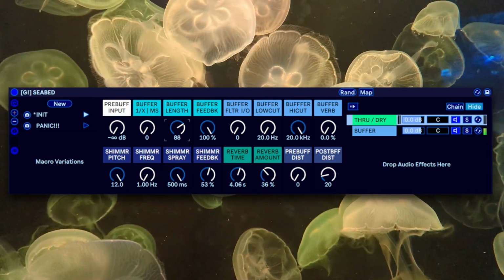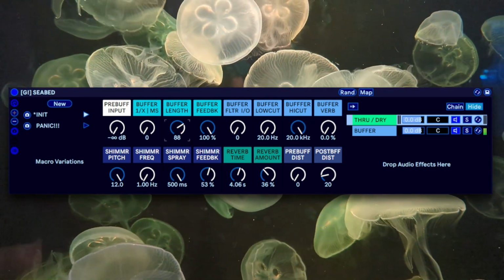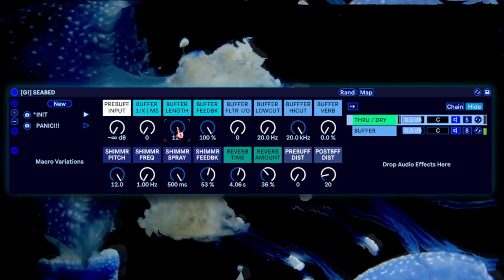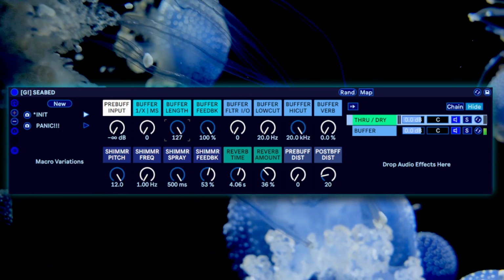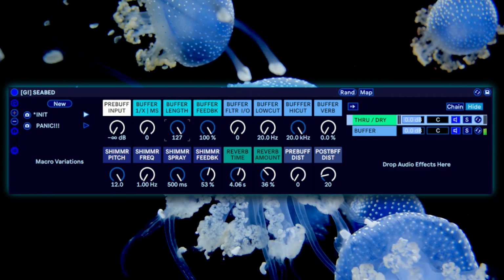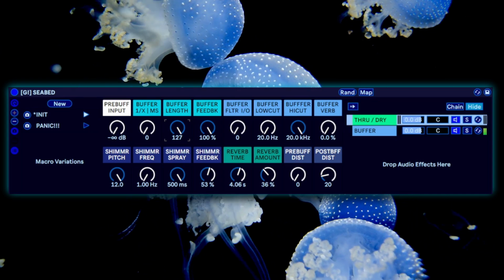This is my newest Ableton Effect rack, the Seabed. This device is inspired by tape loops and tape echoes, primarily used in the ambient music scene.